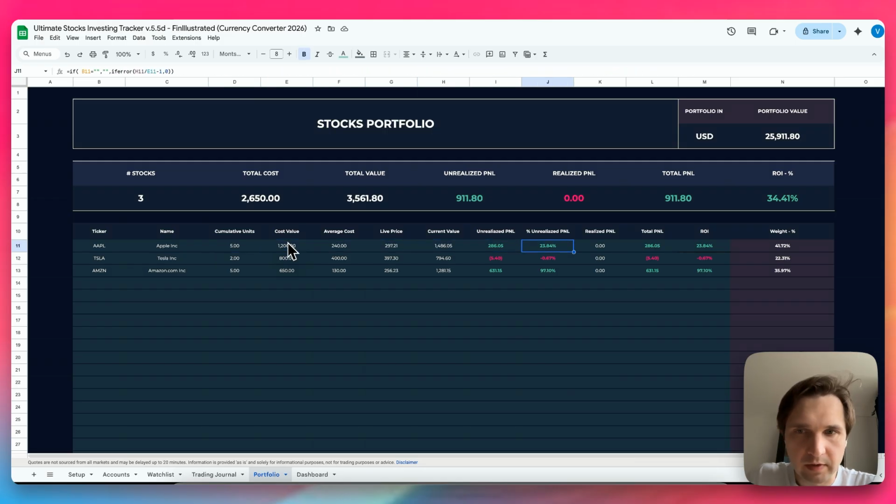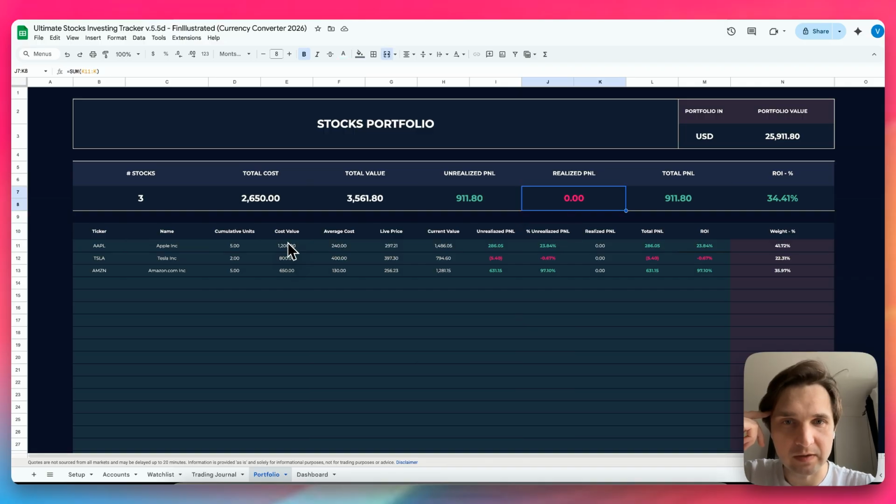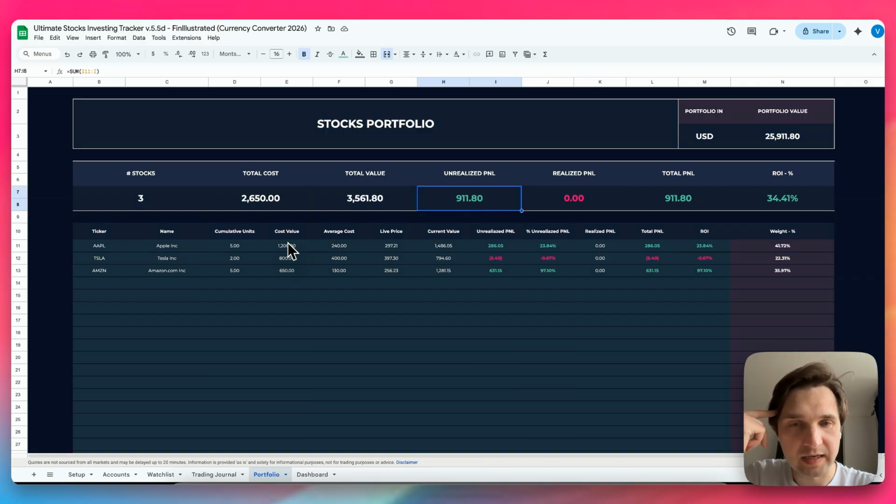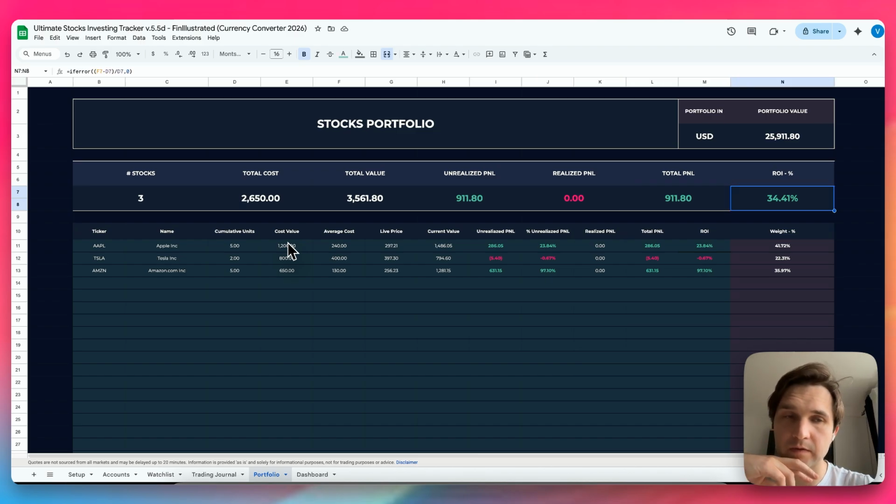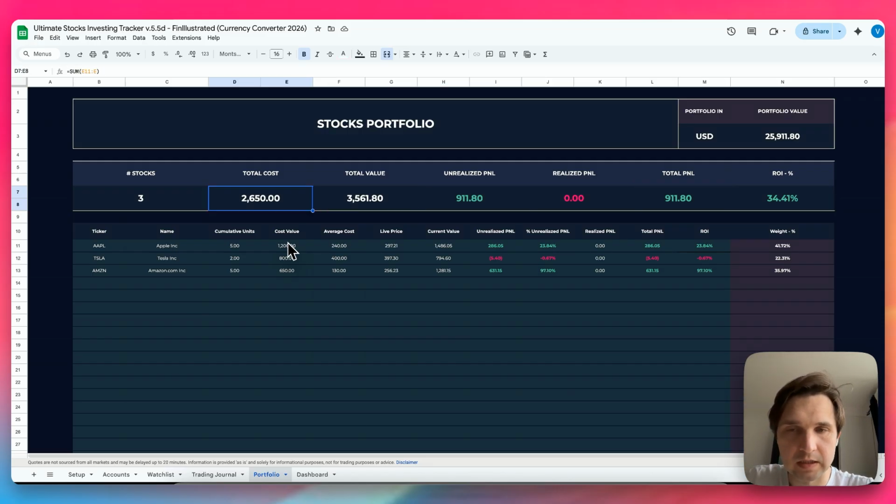What we see right now is that we are losing slightly less than 1% in Tesla, which is great, which means we have an unrealized P&L of $911, which is amazing, not bad. And it gives us a pretty good return on investment, because that's how much we've invested so far in terms of our capital. I think we've invested just 2,650 total. This is the current value of our portfolio, and this is total P&L.